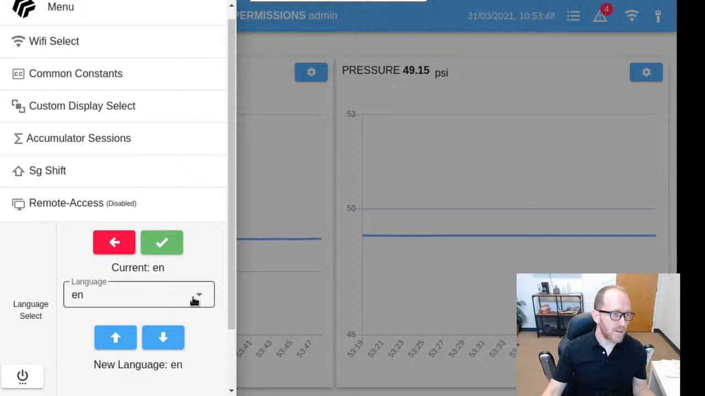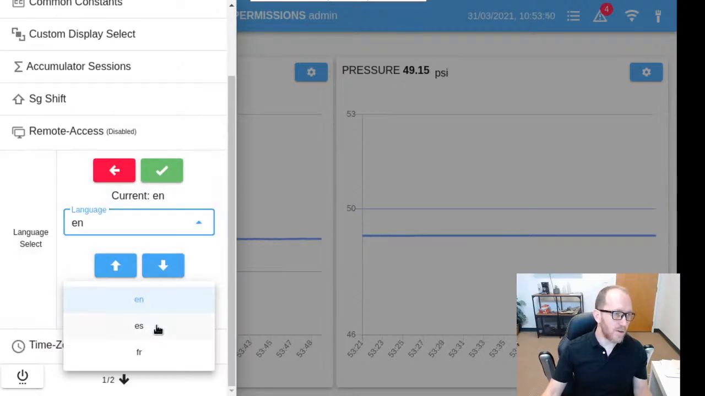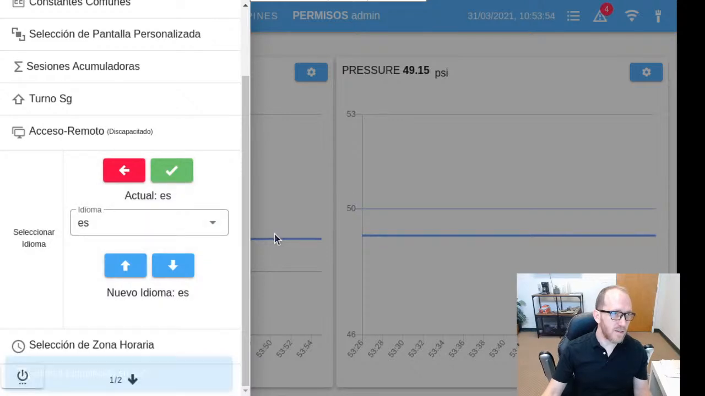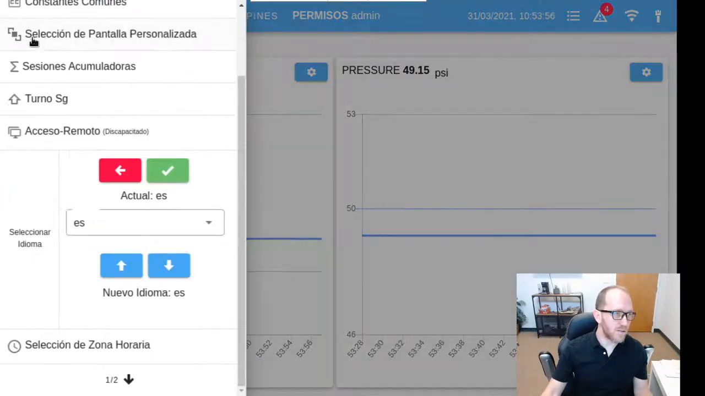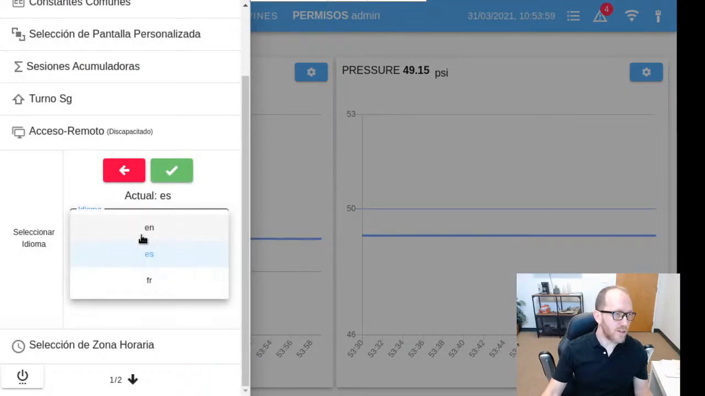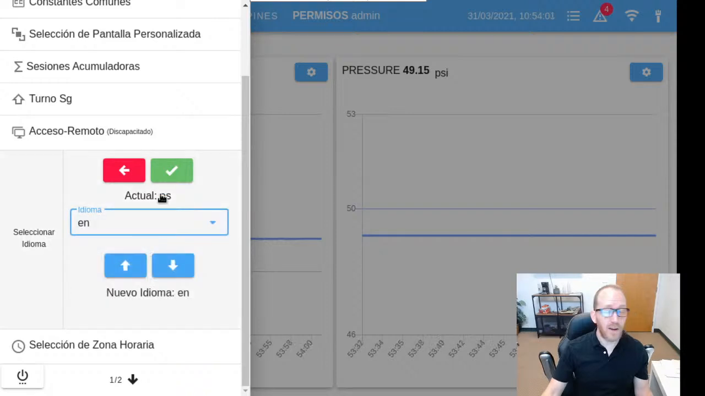One-click language select. So right now we're on English. We could rapidly change this to Spanish. That changes the entire interface and all the menus, all the sub-menus within. We have French as well. And the great thing about this is that we can quickly, within 5 minutes, add another language in.